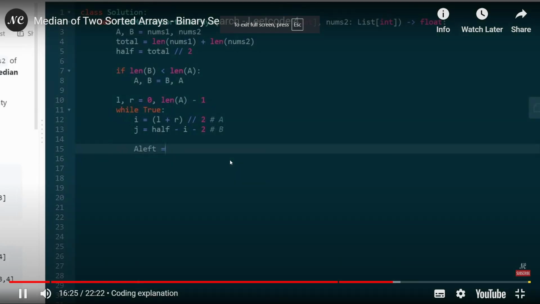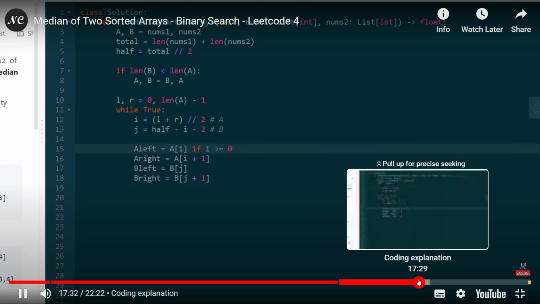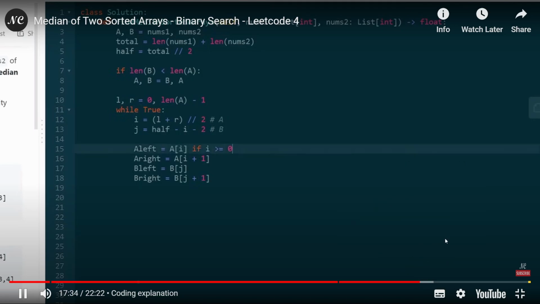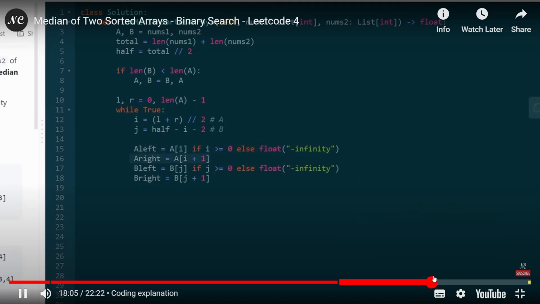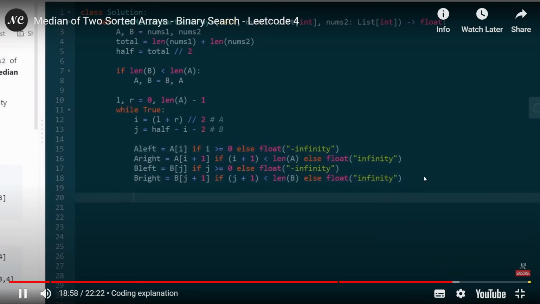Correct left partition. And it's called negative infinity, right? So it's going to be set to A of I if I is greater than or equal to 0. So if I is still in bounds, set it to the value at this position. Now our life is so easy.